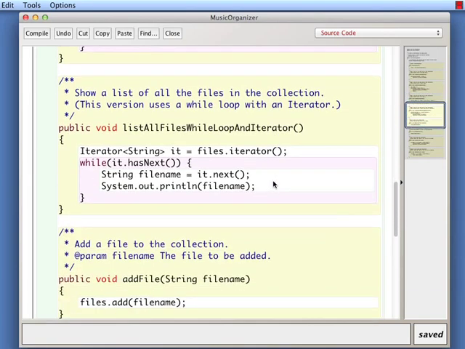The fourth version illustrates the use of a while loop with an iterator. We ask the collection for an iterator object, and thereafter we use the iterator object to manage the loop. Notice that there's no integer index involved, so just as with the for each loop, the iterator solution works well where the collection does not necessarily store its items where they can be readily accessed via integer indices.